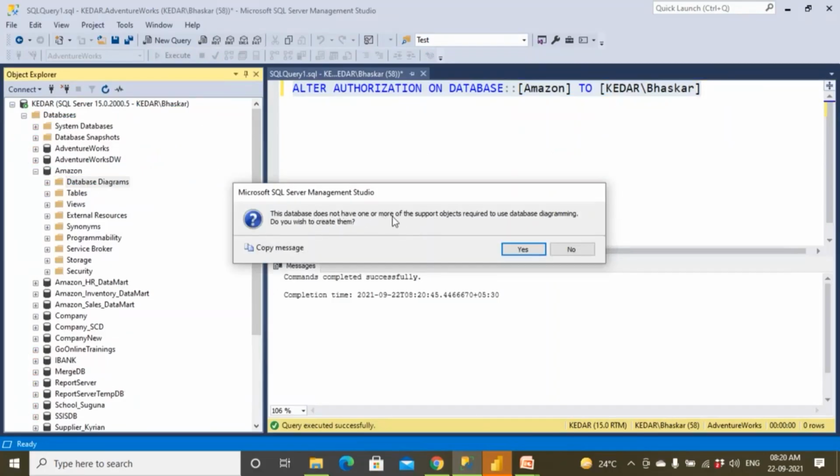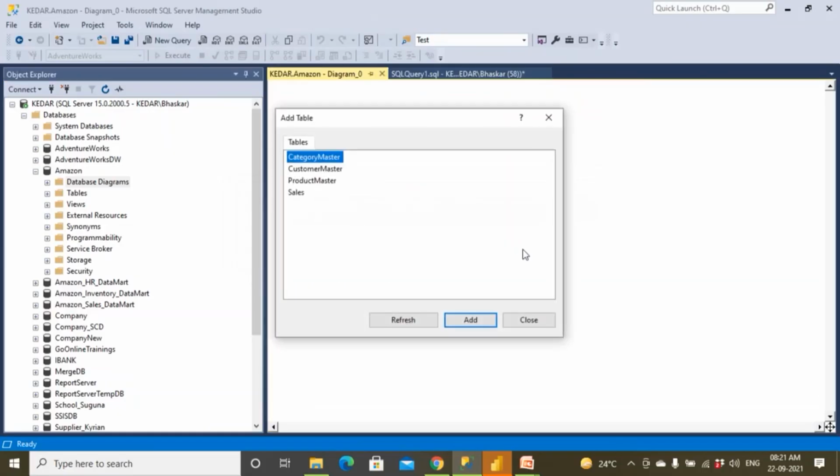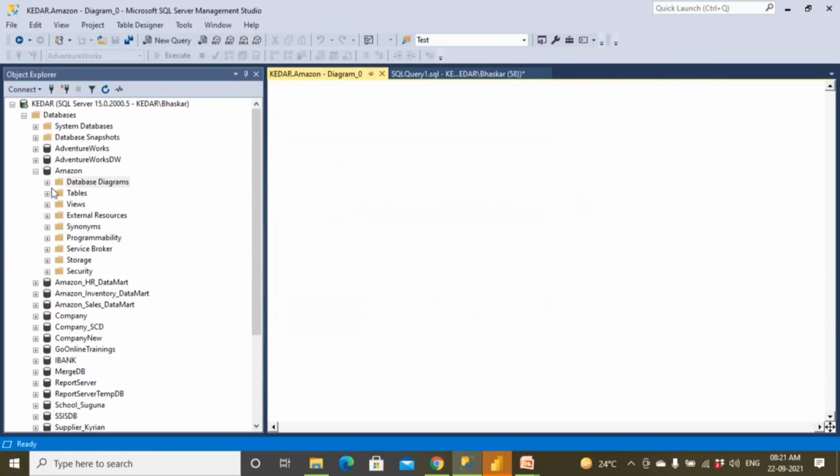Database does not have one or more support objects that are required. That is fine. Click on yes. Now if I say yes, I'm able to see this. So this is a trick. You have to use it everywhere.